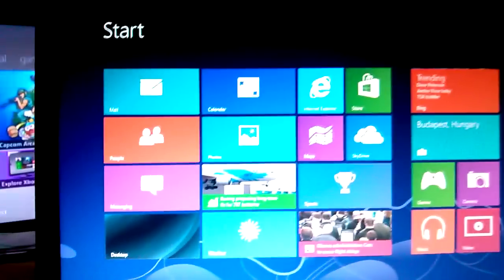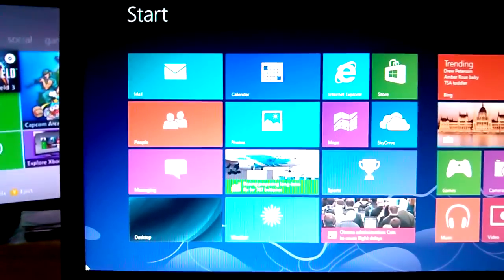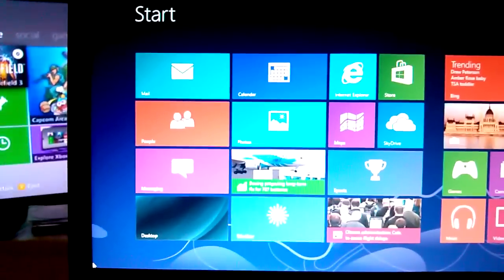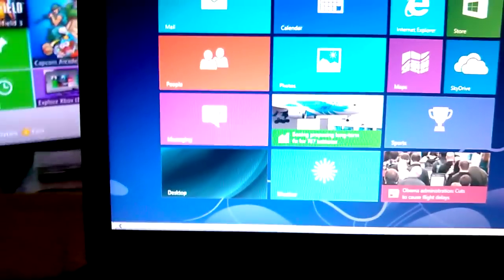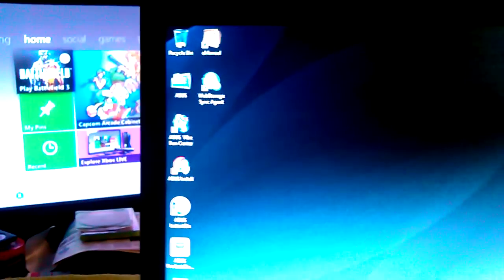Hello, people. This is what comes up when Windows 8 finishes its first boot up setup. First, I'm going to go down here and go to the desktop. And as you can see, it's your usual Windows 7 type desktop right here.